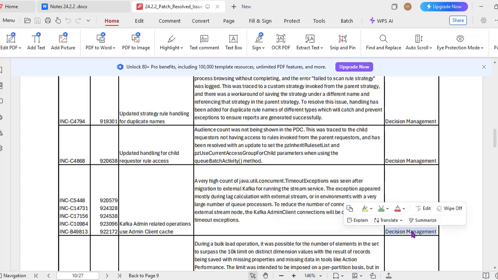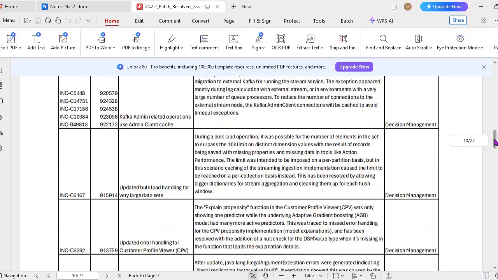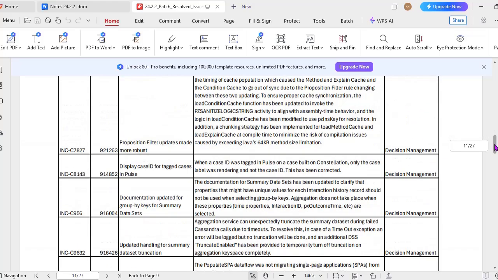This is related to decision management. So under decision management, there are a lot of improvements, but as I don't have much view on decision management, I did not highlight those.